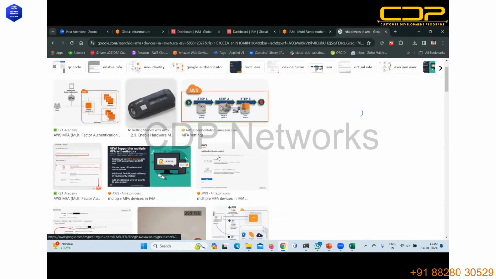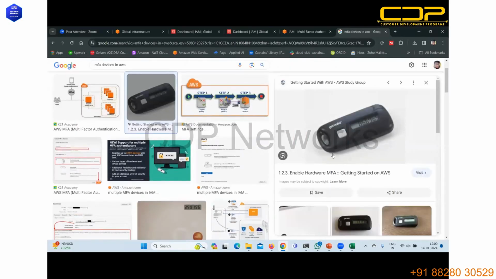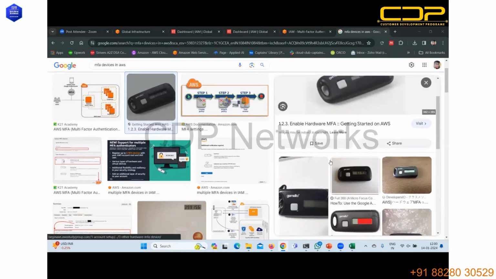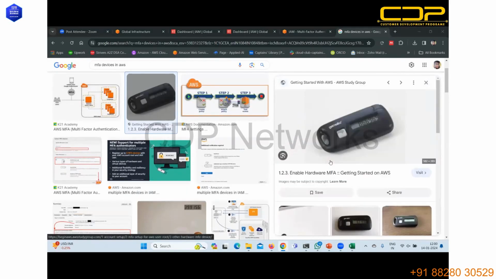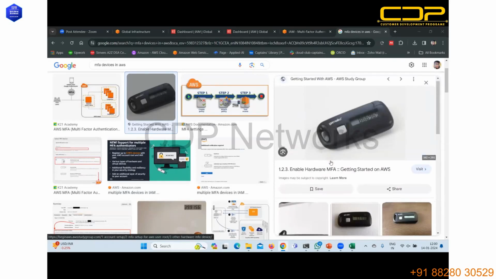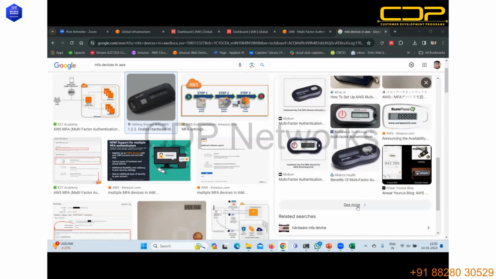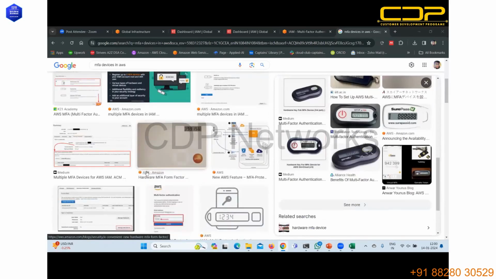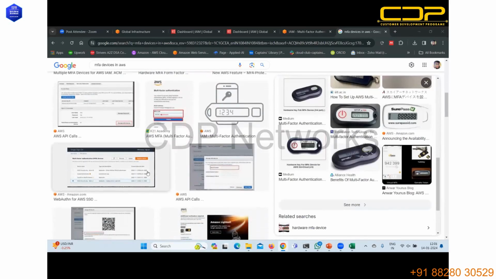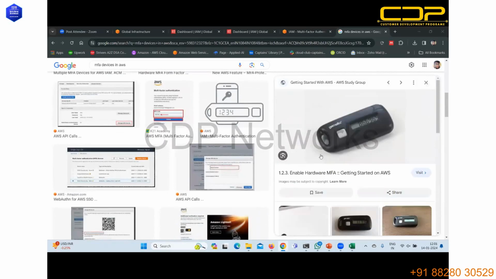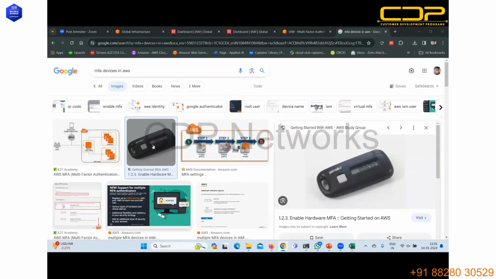Haven't you seen this kind of device? That's kind of RSA. It's an MFA. No, I have not seen an MFA device. I have seen RSA. The same thing, RSA will look like an MFA, right? Okay, but for MFA we installed an SOP token on our mobile.